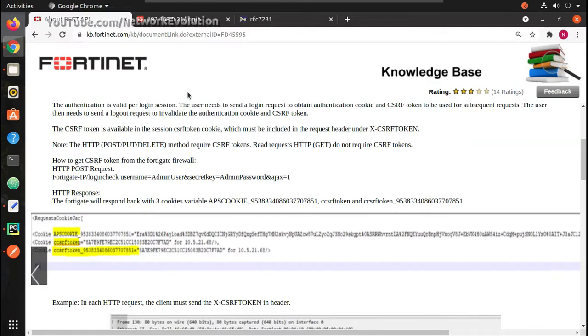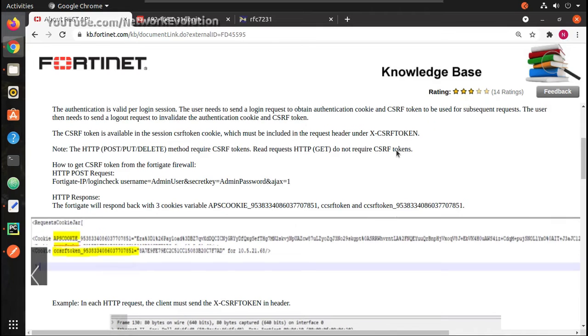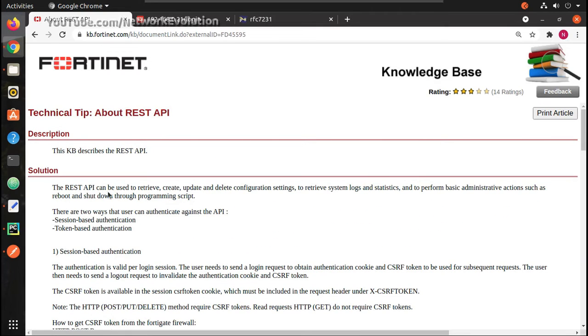Now let's move into Fortigate's documentation. This is Fortigate's official documentation. Here they have given some overview about REST API. REST API can be used to retrieve, create, update and delete configuration settings. REST stands for representational state transfer. This typically works based on HTTP methods. That means each resource will be accessible via certain URLs, and the data we pass is going to be in JSON or XML format.